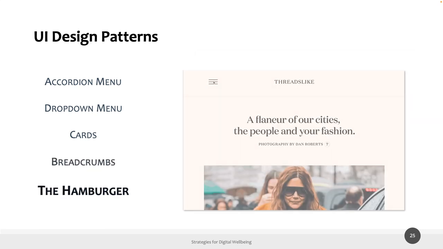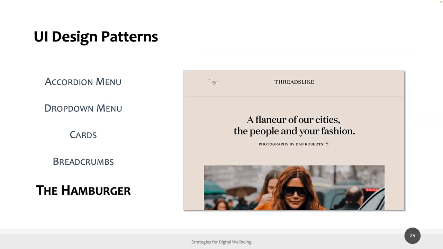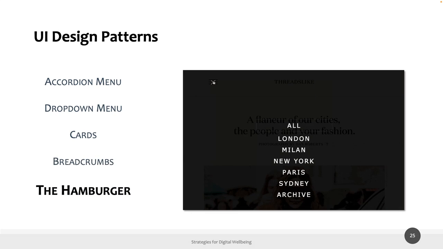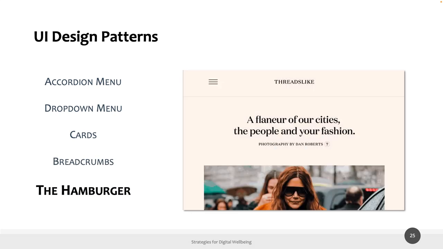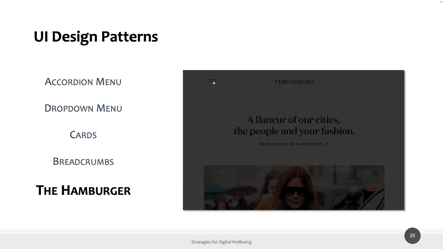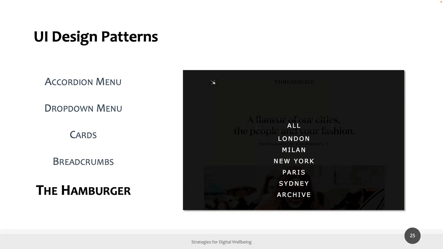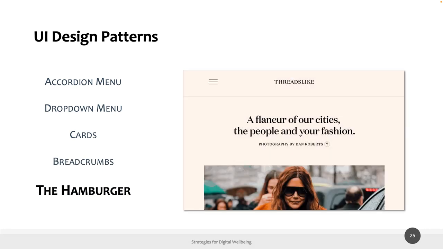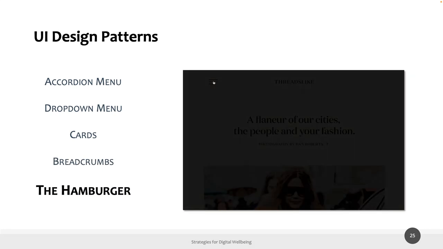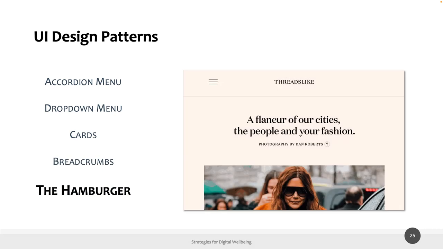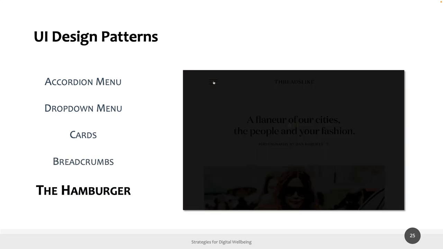And finally, the last example, the hamburger icon menu. Again, it's a sort of drop-down menu. It's called hamburger, and it's really common, especially on mobile devices, because it resembles a real hamburger with two slices of bread with something in the middle. Okay, so this is the name of this pattern.